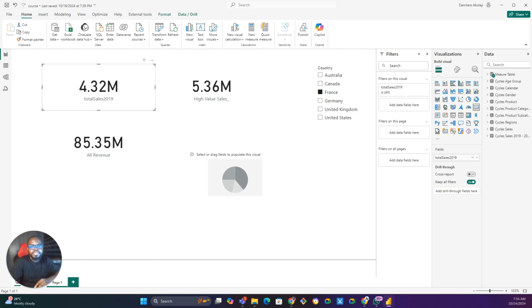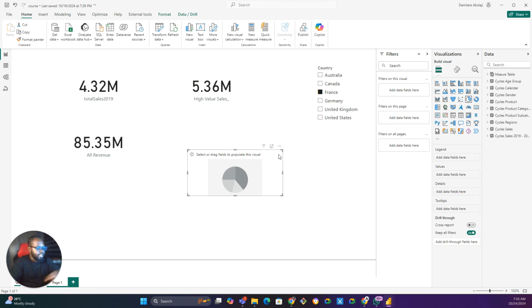We also have the visualization pane, which is what you can see here. These are important components that we'll be using frequently in our visualization. We have the visualization pane here, and basically this contains all the available visual types and customizable options. So in the visualization pane, we have all the different visual types that we can create in Power BI.